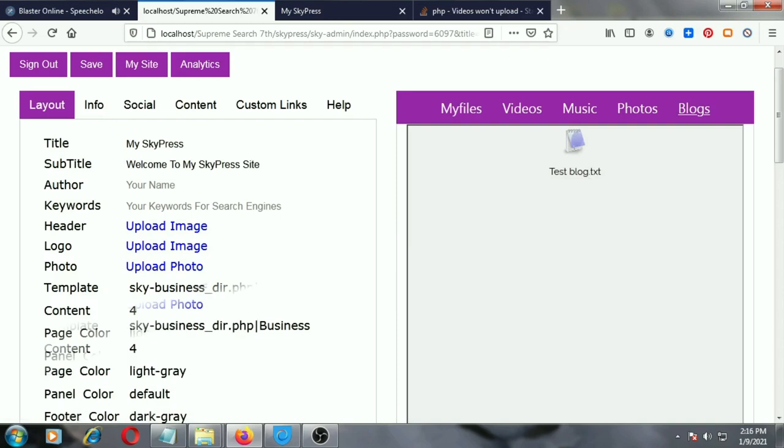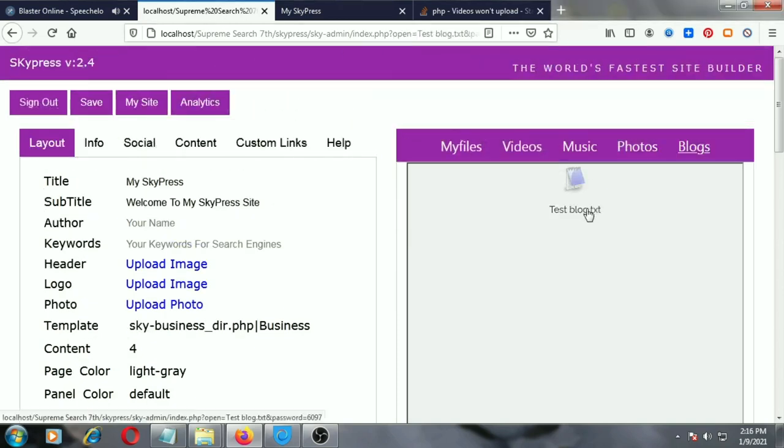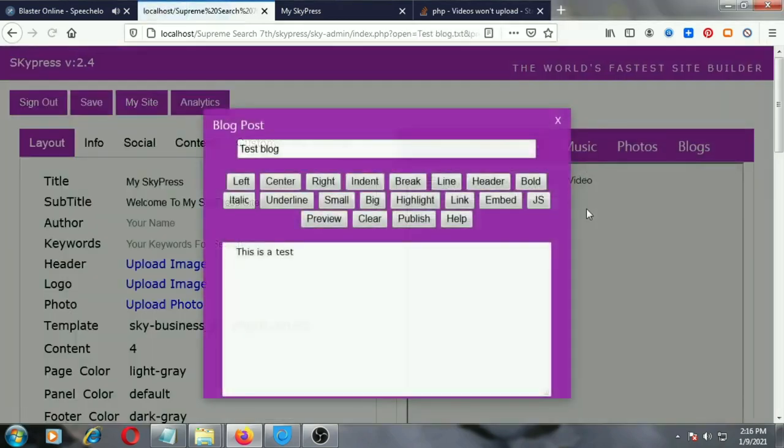Left-click on your blog to edit it. When editing a blog, you cannot change the blog title. You can only edit the blog's content. When you are done editing your blog, click Publish to save and update your blog.